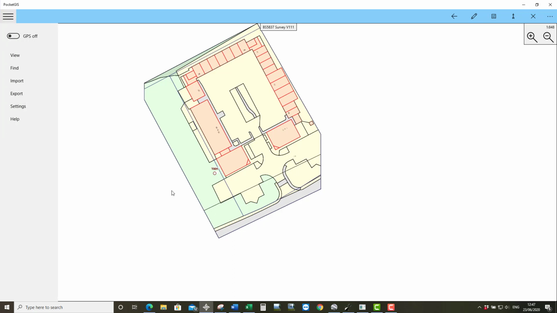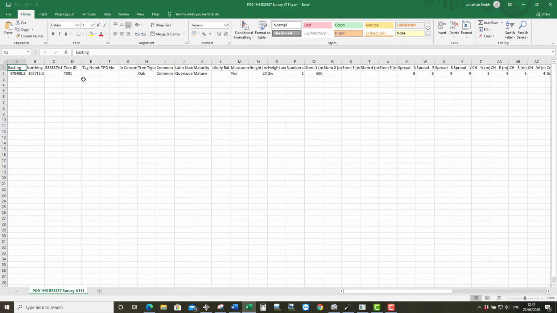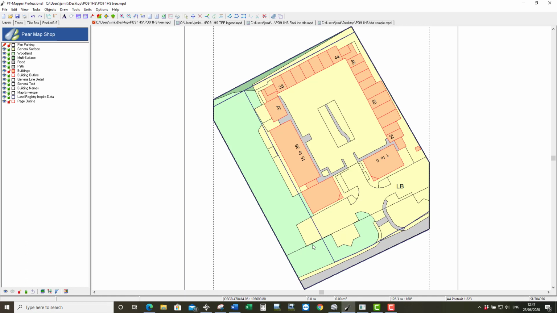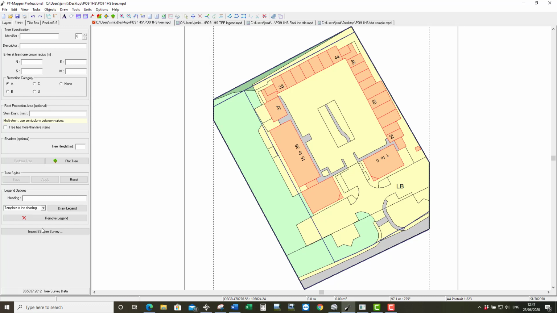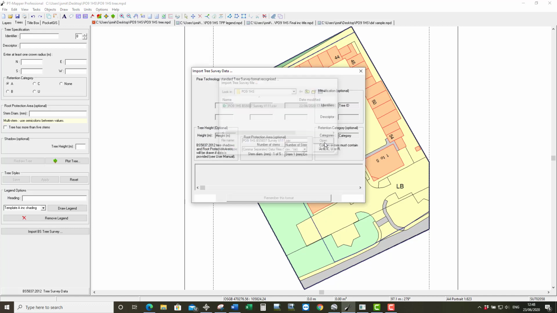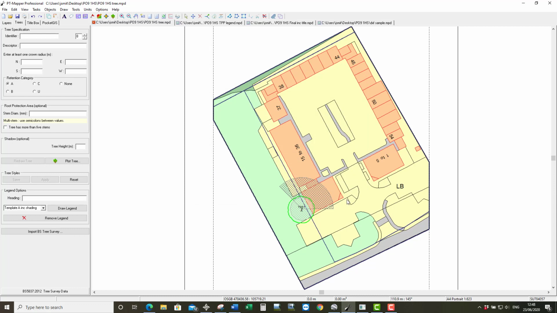that survey result. That comes across as a CSV or spreadsheet file. So here's the spreadsheet we've just exported. Close that. Then you can import that survey file onto the map. If we come onto the Trees tab, it opens the Trees tab there, import the BS survey. There's the survey file to come in. Click on Open. There's the data we're about to import. Click on Import, and that brings the whole tree in.